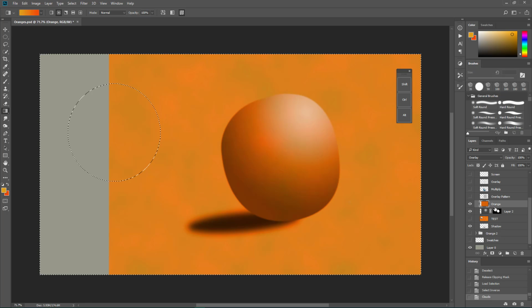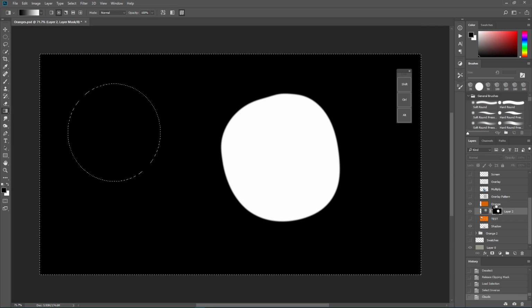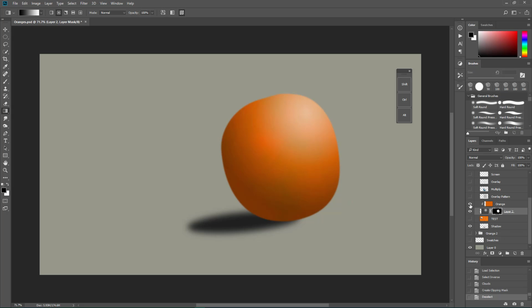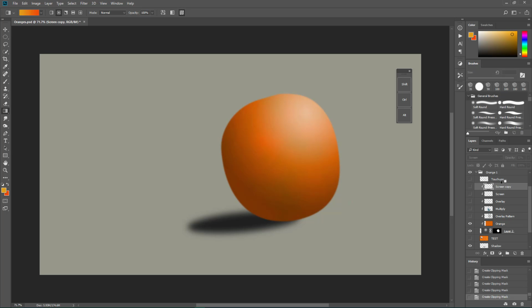So let's go ahead and make that a clipping mask. Control D, turn it on. And I'm going to do the same thing for everything else here. Also make that a clipping mask. Looks like I need to do one at a time. Okay, so those are clipping masks.